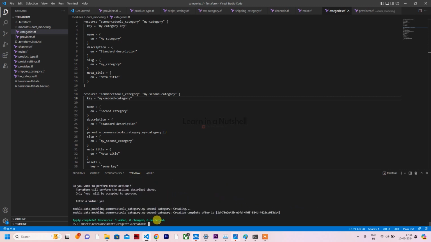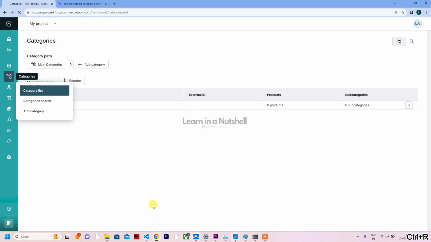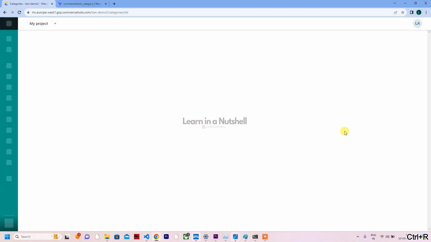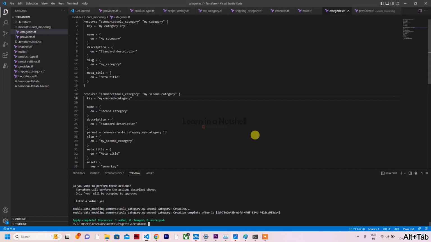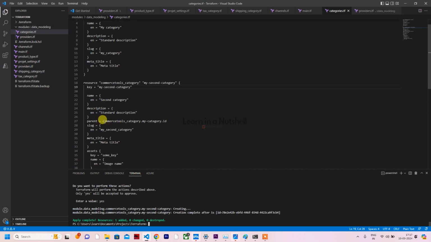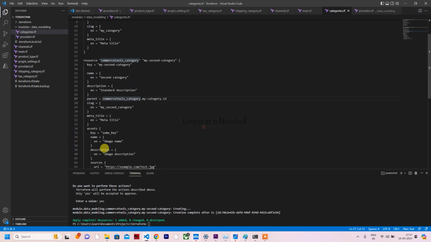So it's applied. Now if I refresh, it has come under subcategory. That is, the parent category was mentioned here, which is the parent category given here. So this is how it reads. If you give commercetools_category.my_category.id, it will automatically get the ID of that and link it over here. So that's how in Terraform you link the other resources to each other.